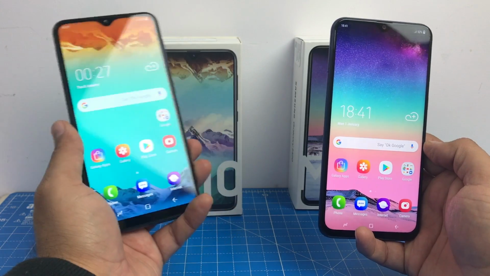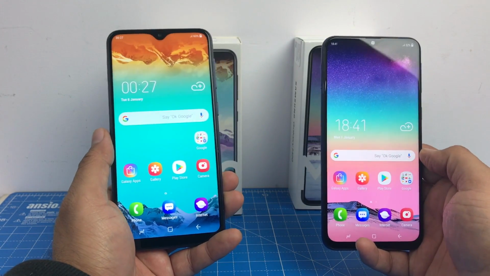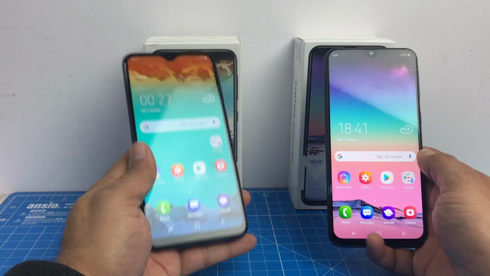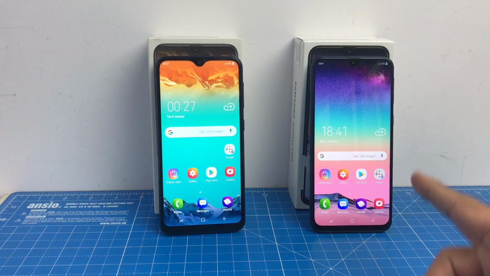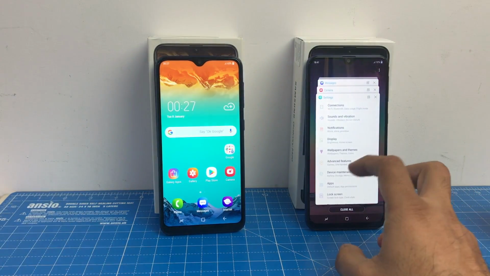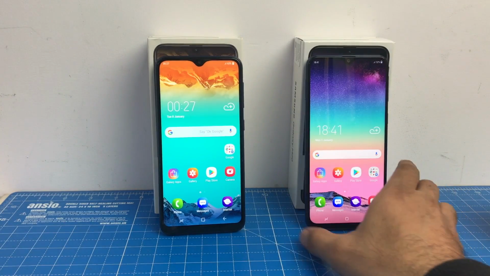On the left is the M10 and on the right is the M20. They both differ in price by around 4,000 rupees. This M20 is more expensive than M10. There are slight differences when it comes to display.